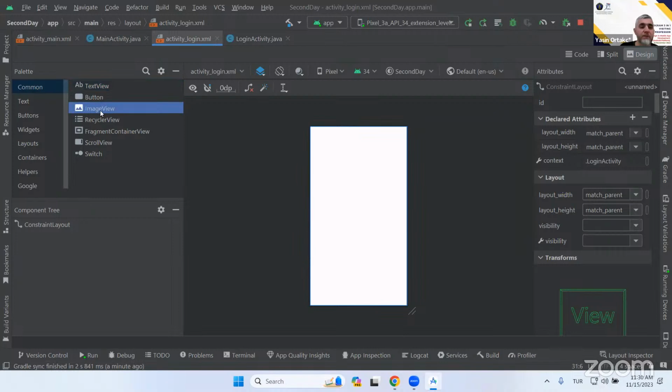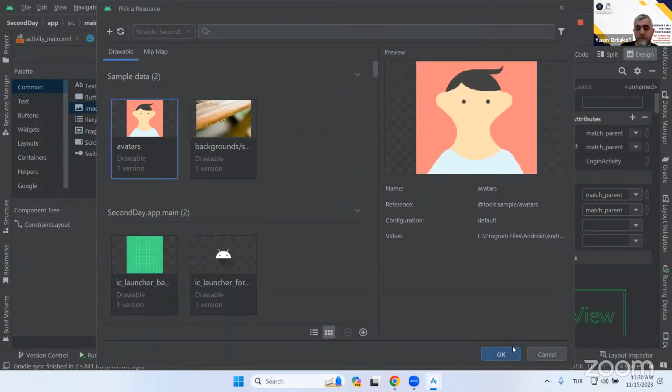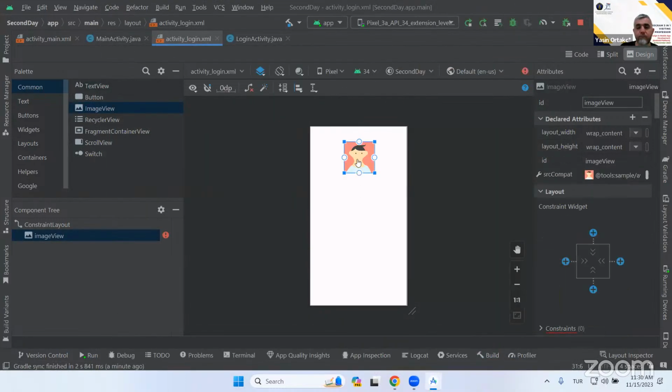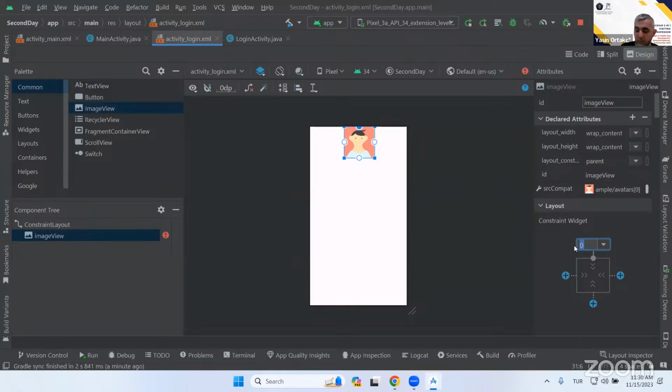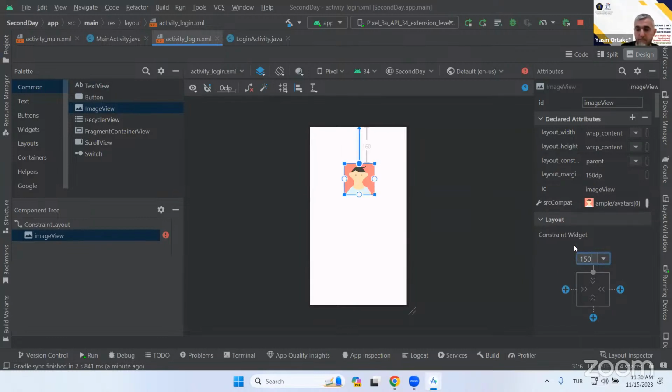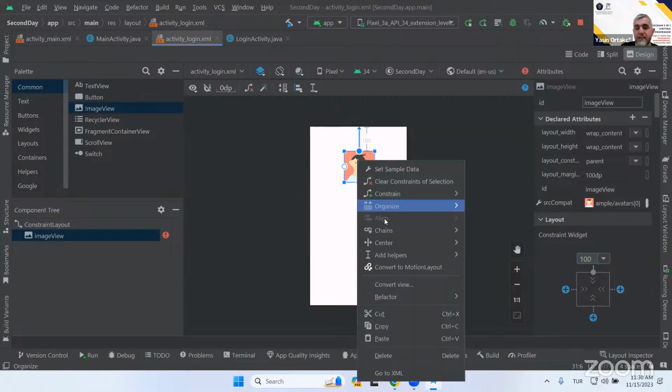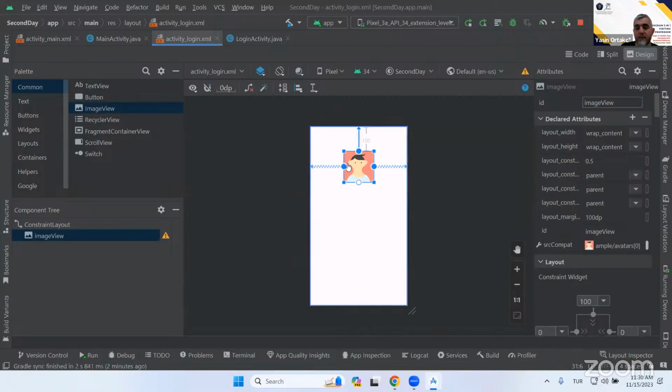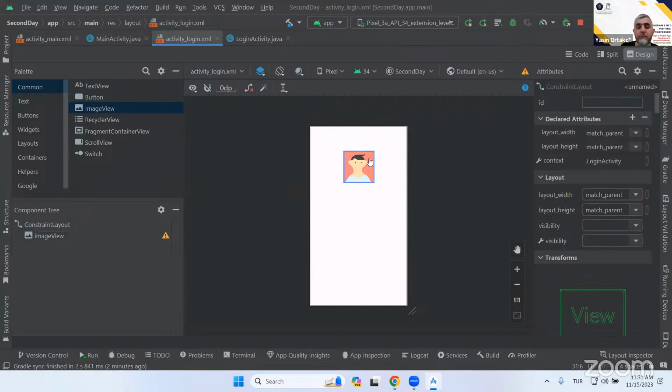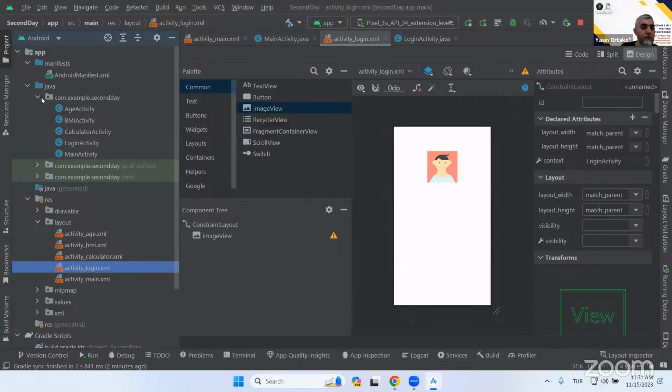So I need an image view. I'm putting an image view at the top. From the top, I leave 150 dp. I think that's too much, 100 is enough. Then I will centralize it horizontally. Then I will put an image inside it from the drawable folder.